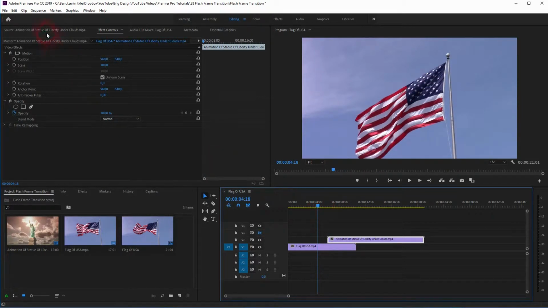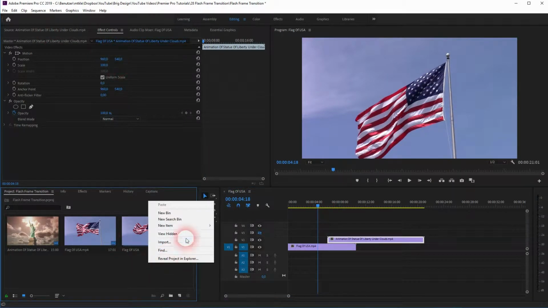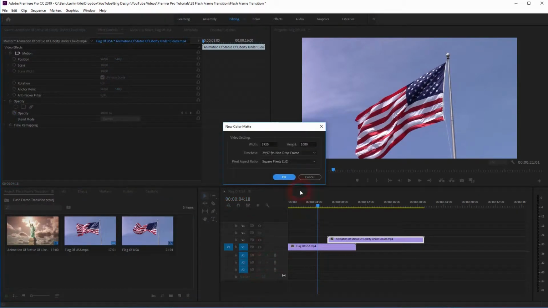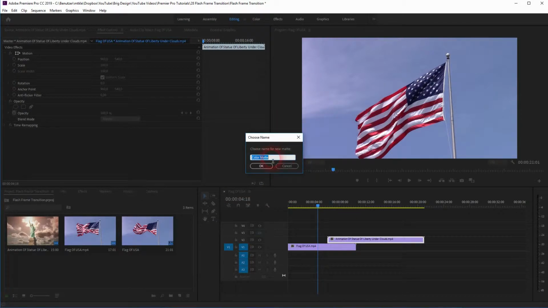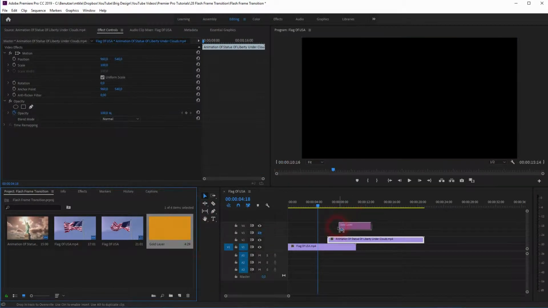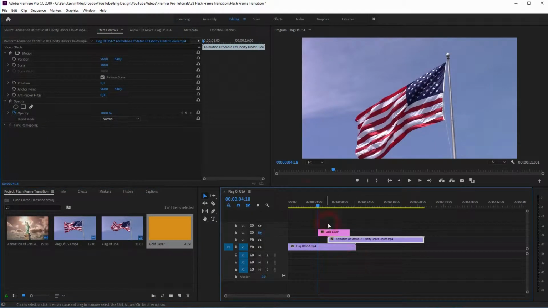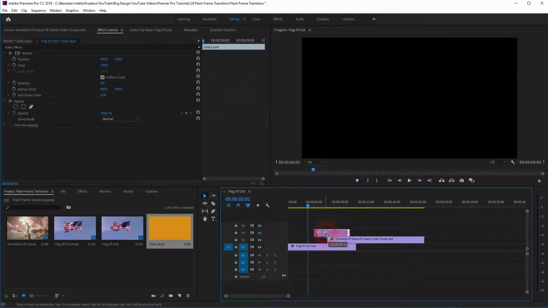Right click in your project menu, new and color mat. Make sure the size is correct. It is by default the size of your project, and then change the color. I'll use this one, kind of a gold color. I'll call it gold layer, and then I'll position it on top of my two video tracks. And I'll resize it slightly.